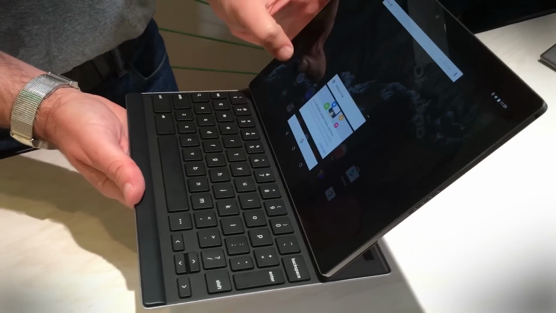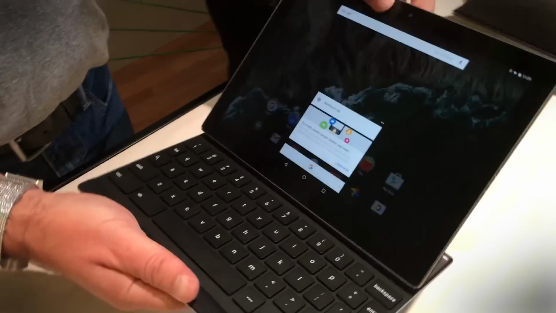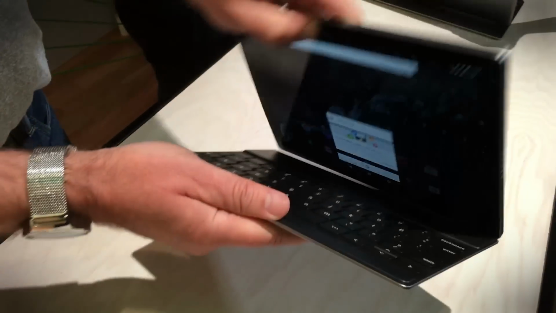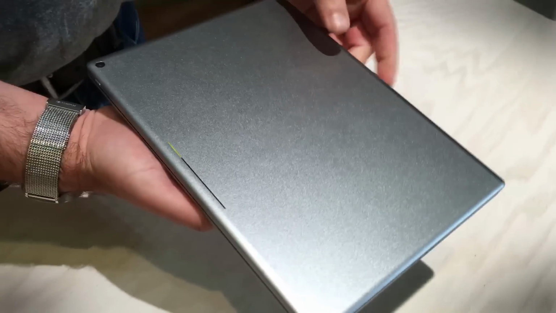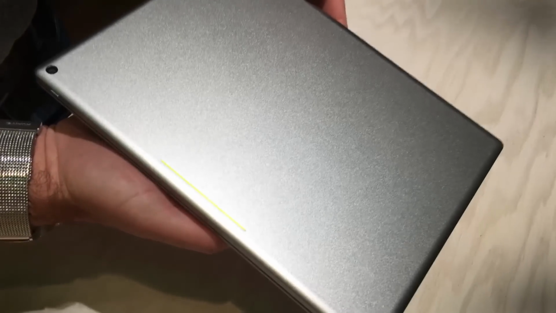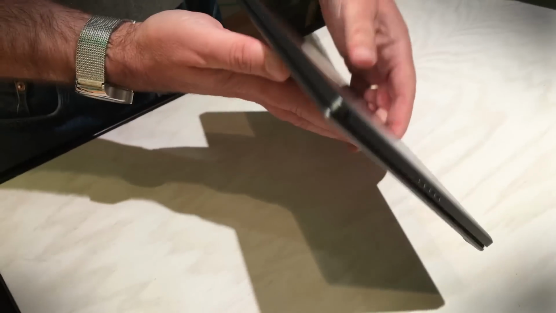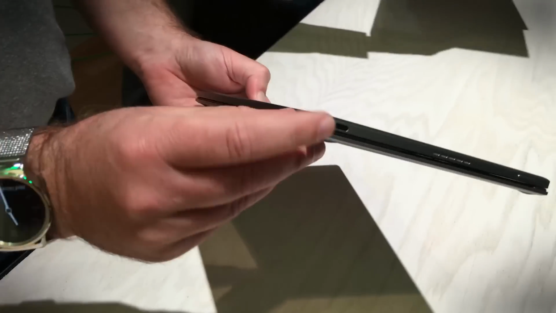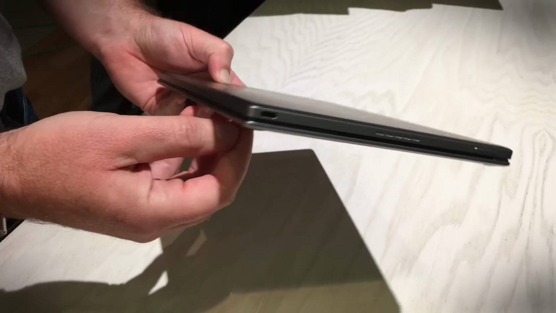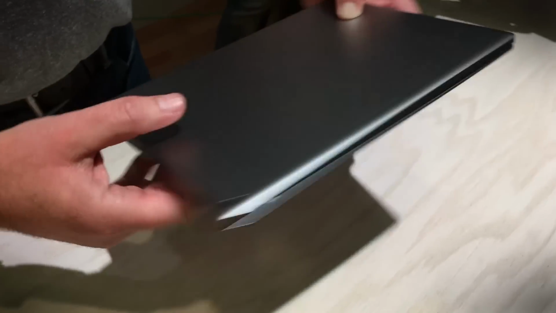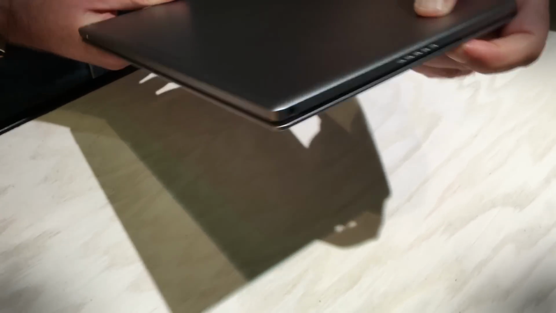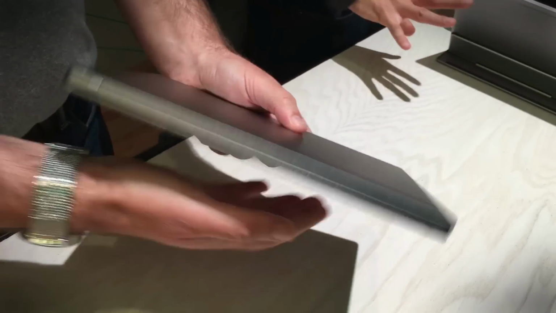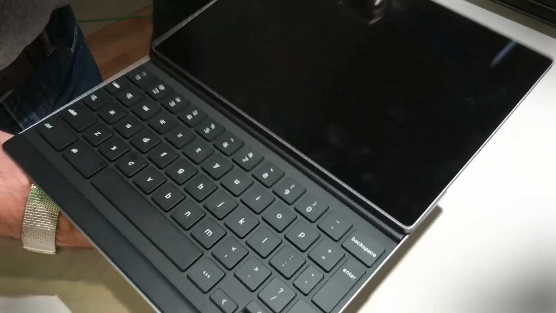This gets about 10 hours of battery life. Runs on a Tegra X1 processor, brand new processor. And you can actually tap the back there to see the battery life right on there. And it has a Type-C charging, which you can see on the side there. Dual speakers, that's USB Type-C. And just a very nice overall aluminum design.